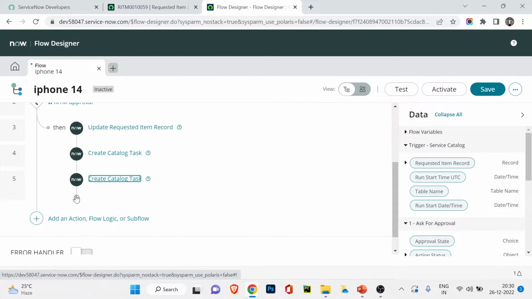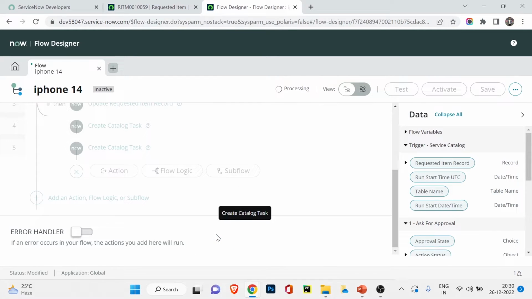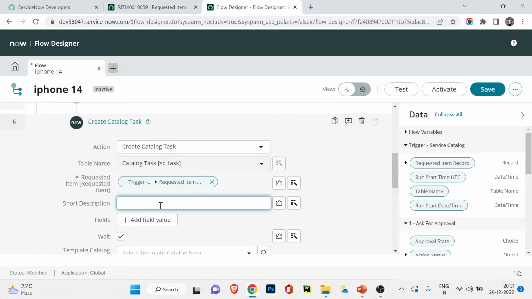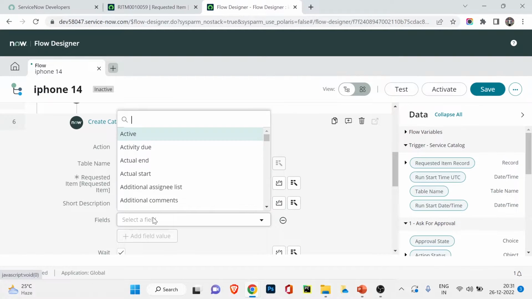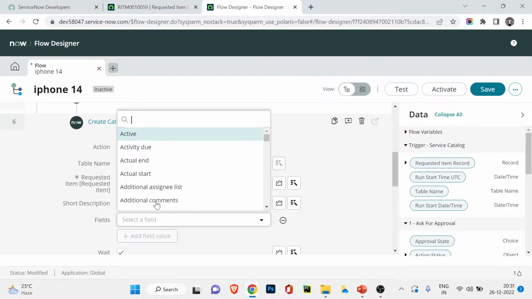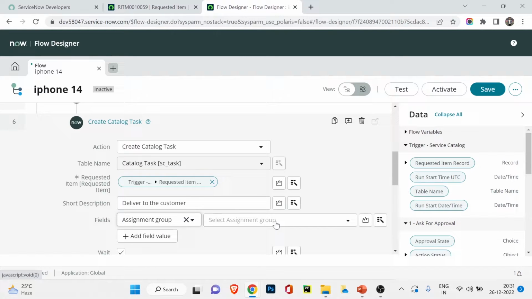For the last task that we want to create, I'll again click on action, task, create service catalog or catalog task. Now from here, I'm going to drag the request item table. For the short description, I would type deliver to the customer. And here I'm going to assign it. Let's assign it to service desk. Although service desk's job is not this, for our example, let's choose service desk. Okay, done.